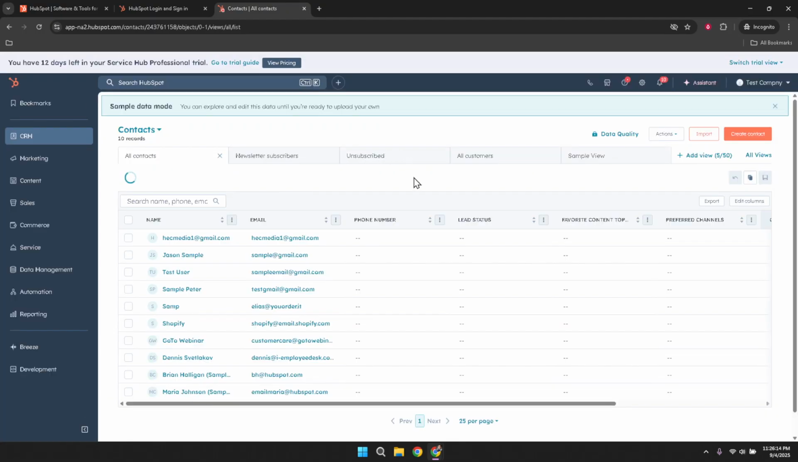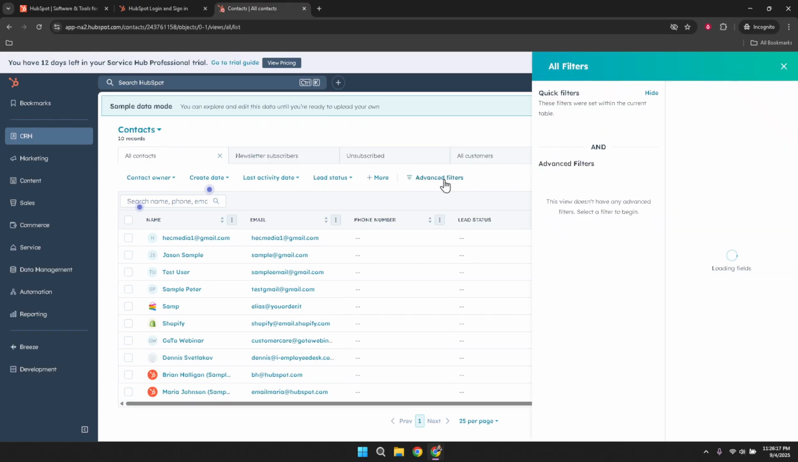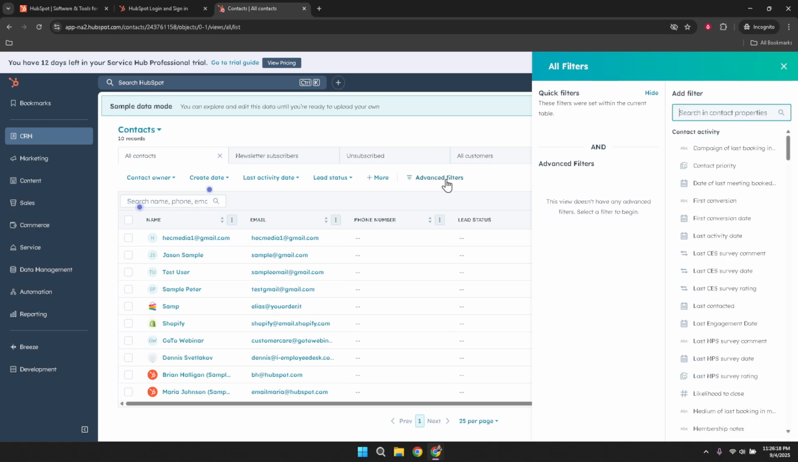With the contacts displayed, you now have the option to use advanced filters to refine your view further. Locate the option for advanced filters on your screen. This feature is particularly useful if you need to zero in on specific data points or customer attributes. Click on Advanced Filters to get started.